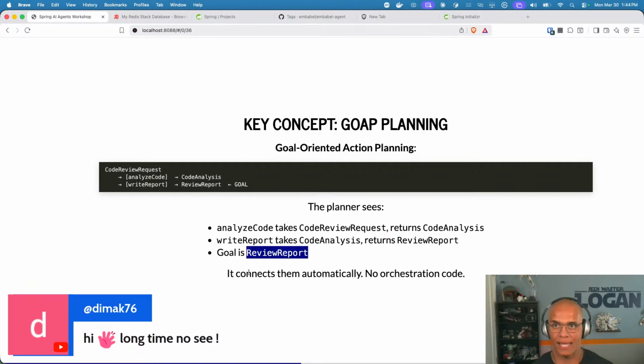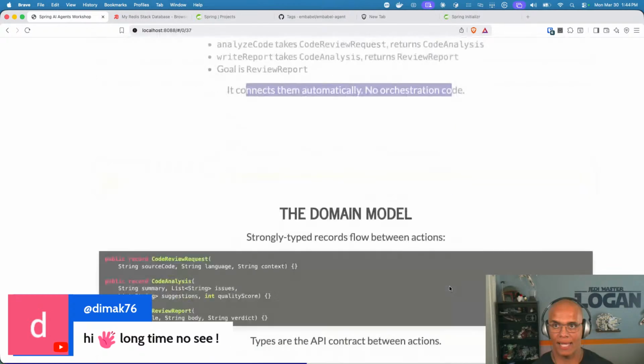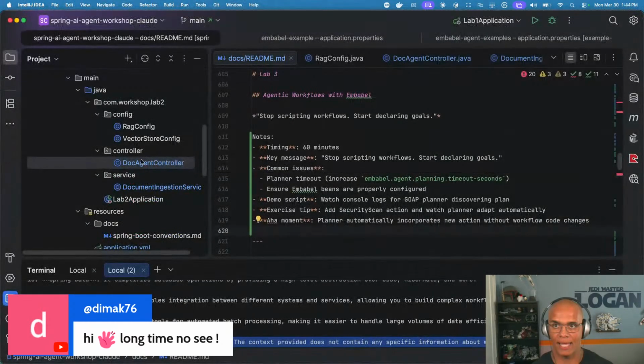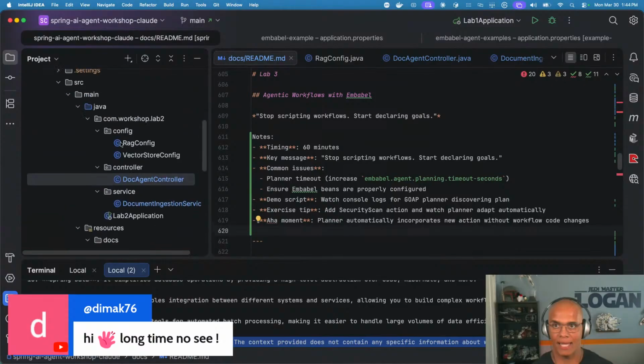So the goal is review report. Fantastic. We can connect the dots. We don't have to wire these things manually. So I've got a domain model. These have been updated. Let's go look at our domain models. We're in lab 3 now.